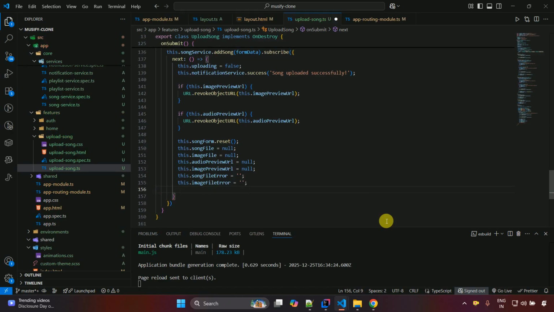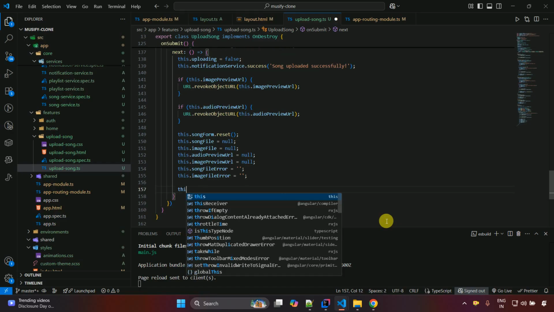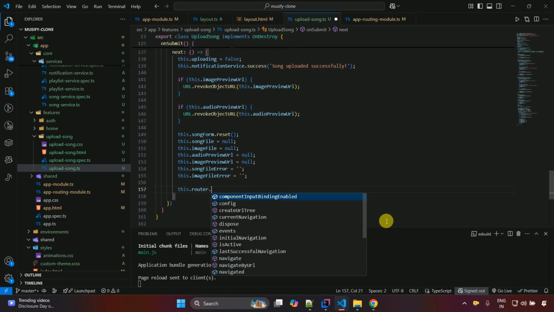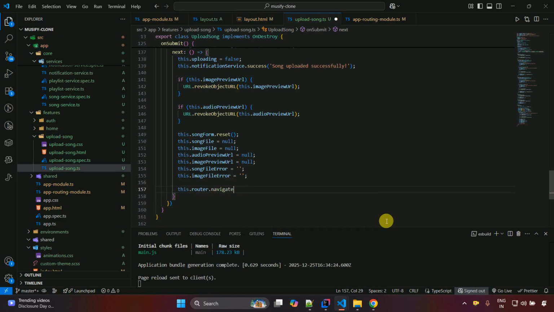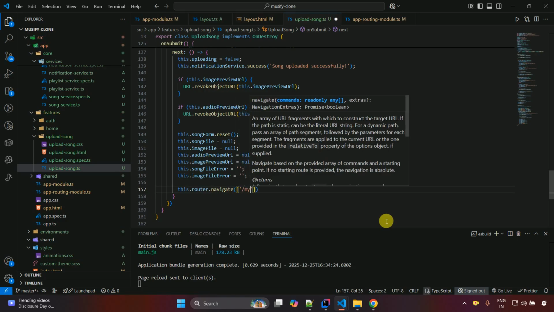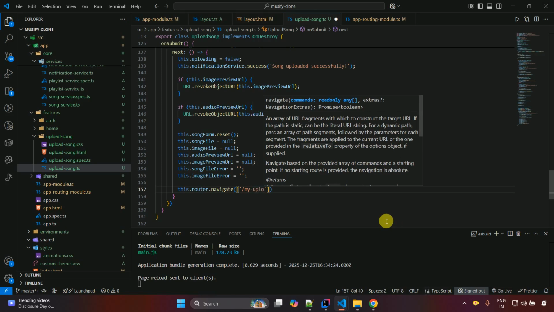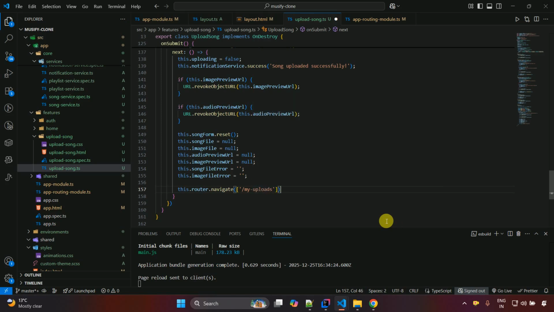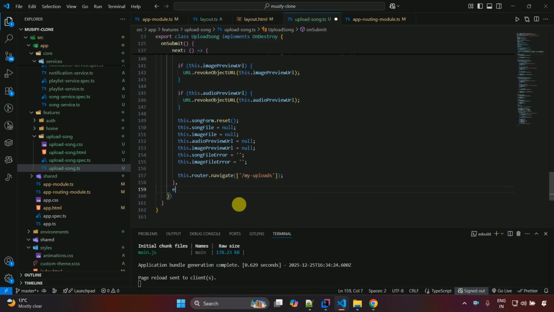And then we also route our page to the my uploads page, right? So for that we also have to write this.router.navigate with this particular path, which as of now does not exist. So we don't have to worry about it if we are not able to route to this page or if it shows any error. Later in the next video we will start working on this my uploads part. Okay, so it will route to this particular page, and also we want to handle any error that occurs, right?